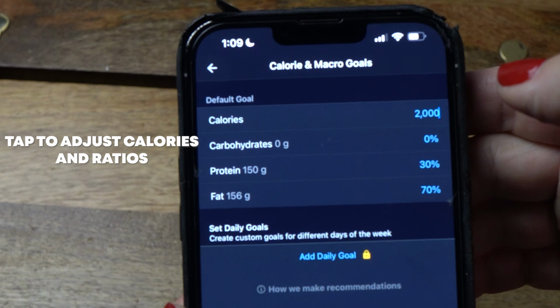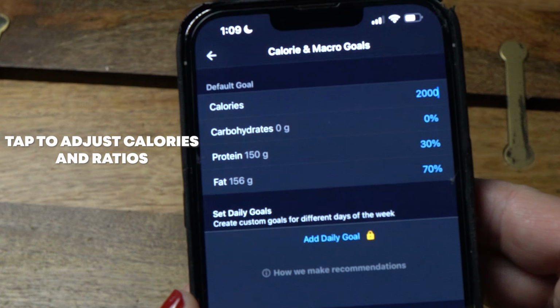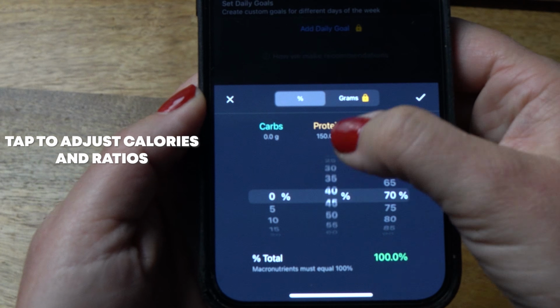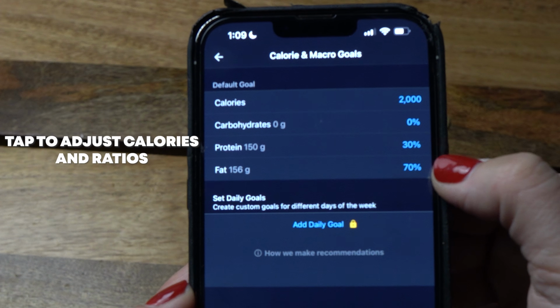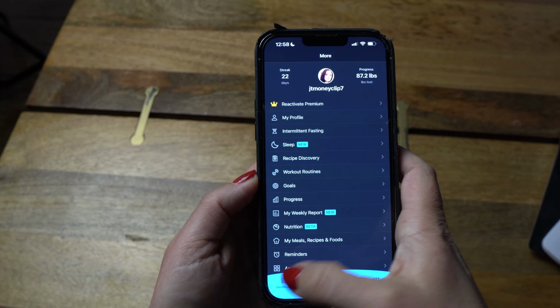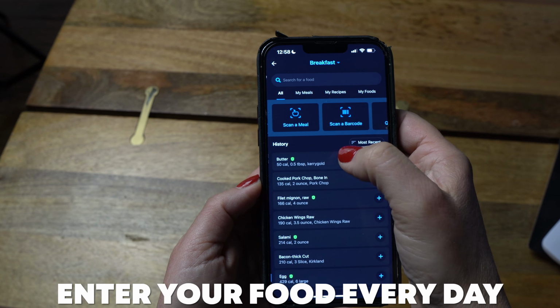There is another way that you can calculate your macros without having to set a predetermined calorie goal. I know a lot of people don't want to do that or don't know exactly what they should set that calorie goal to be. So another way that you can do this is just skipping the goal section altogether and just going straight to tracking your food. Head back to the dashboard and then click on Log Food. Then just enter your food every day.